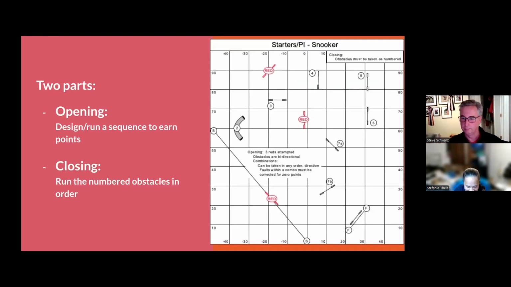We have reds and colors. So here's an example map from a USDAA site, and don't get too bogged down in it right now. But the key thing is, as Google said, there are two parts. There's an opening where you create your own sequence, and then there's a closing where you run the numbered sequence. The judge will always, either in the briefing or typically on the course map itself, give you all the help you need. So it says here opening, there are 3 reds and other rules about the opening. You can see some obstacles are actually colored red. In the closing, it says obstacles must be taken as numbered.